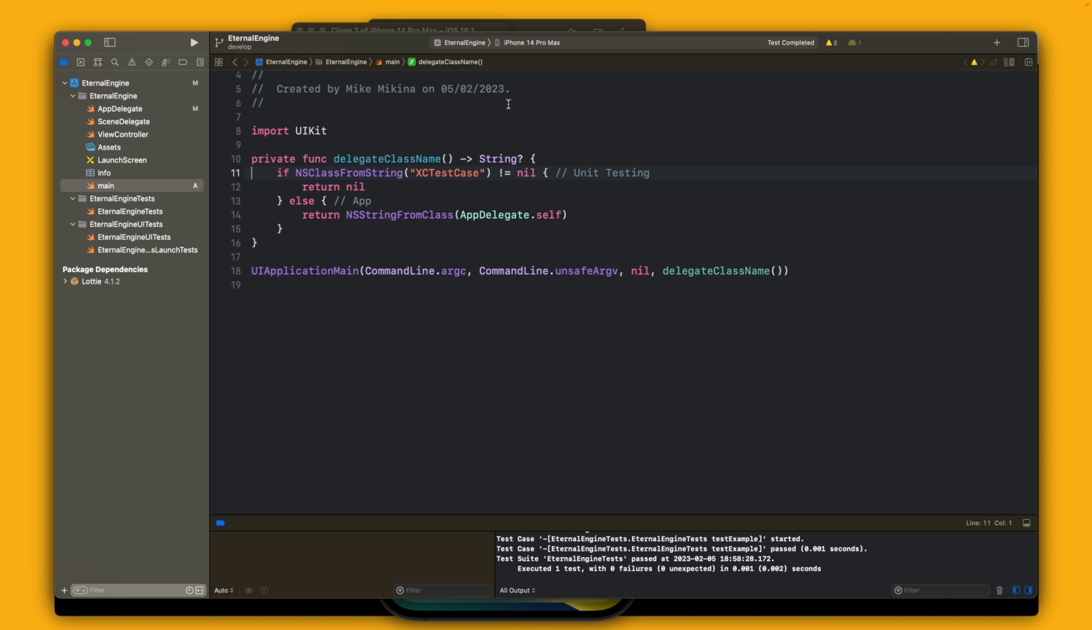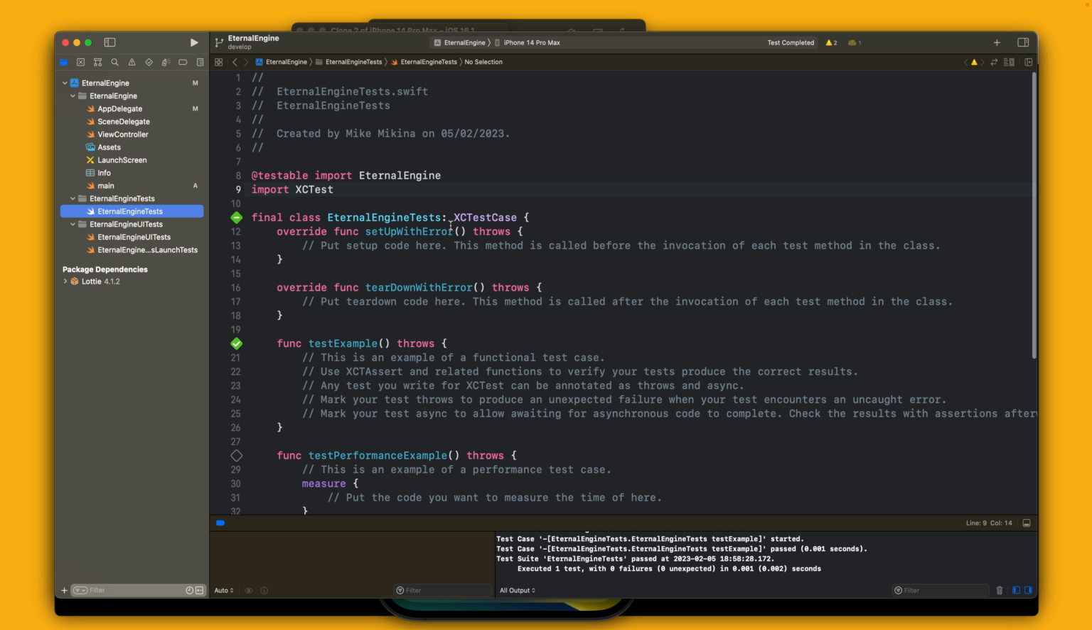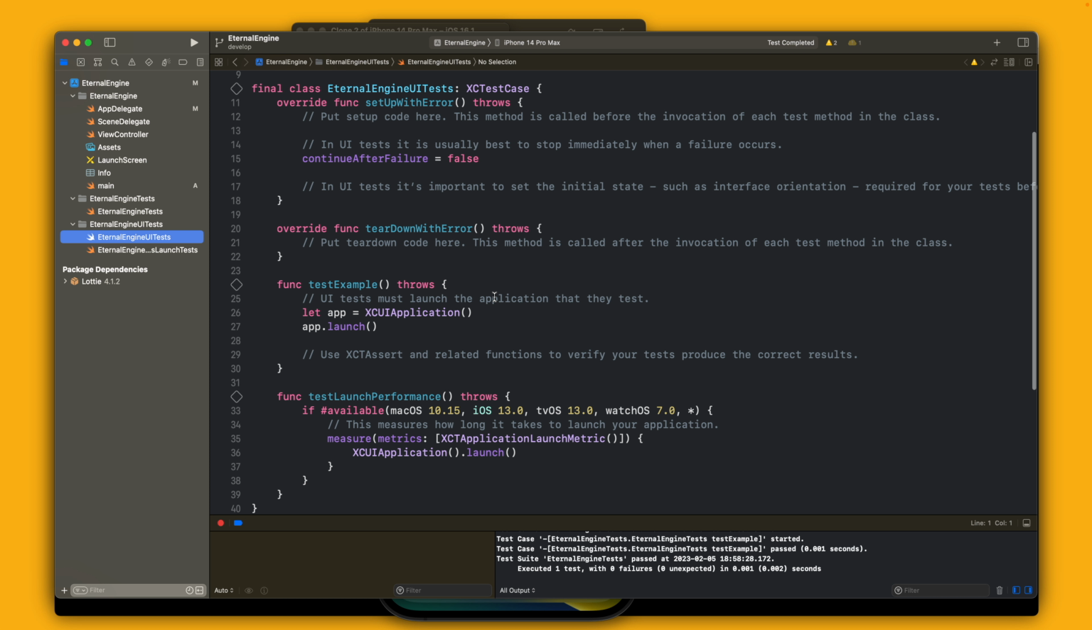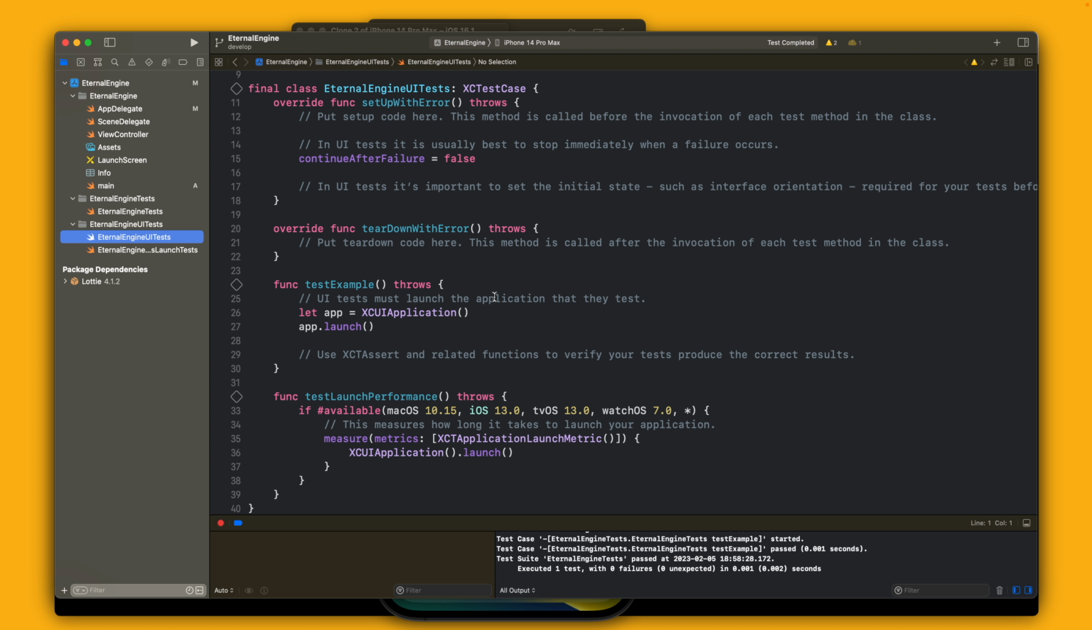So right now, each time you run your unit tests, when it goes to the AppDelegate, it will just return nothing. So the main application will not be started, and you can just test the parts of the app that you would like to test. And for the UI tests, it will just work as expected. It will just go and run the whole app.